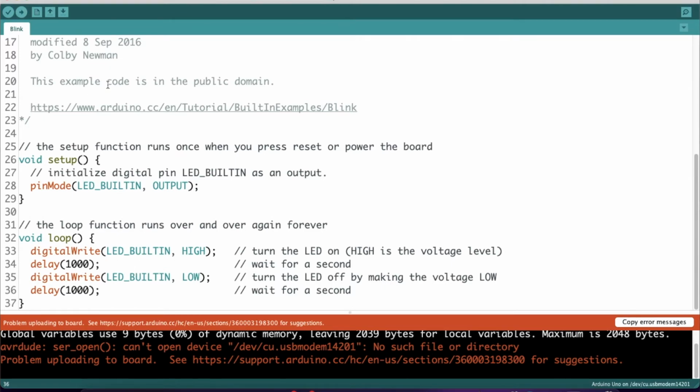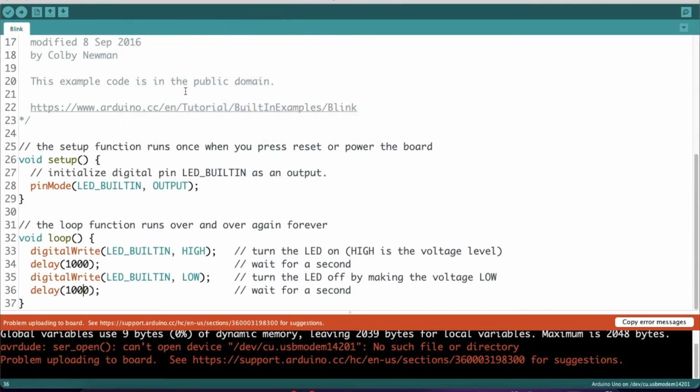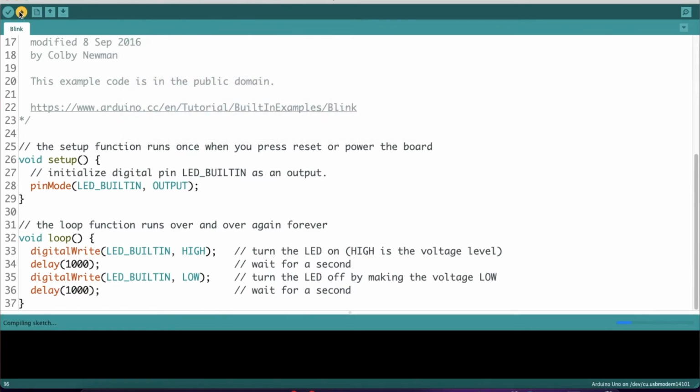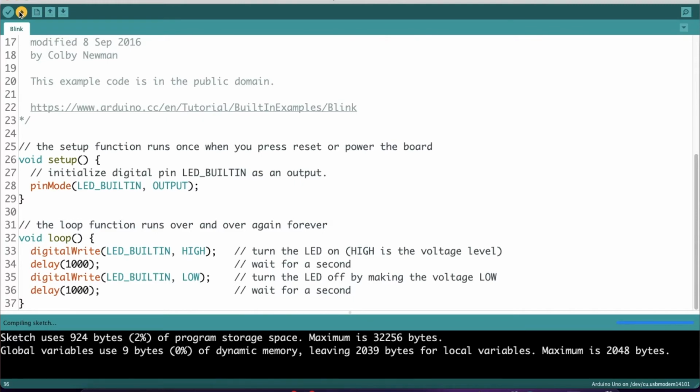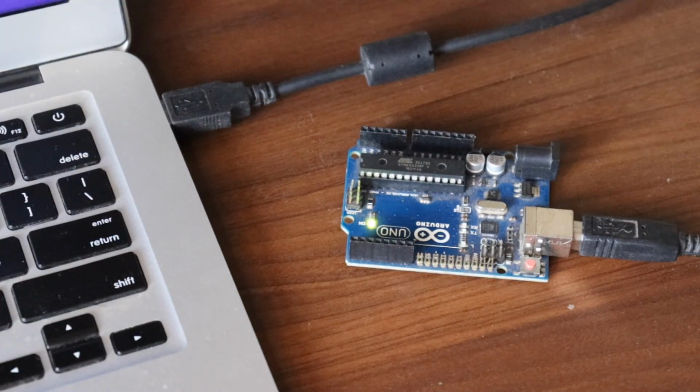Okay, it is giving me some error. Let me just check here. Go to Tools. Here you can see I have not set the port. Just click on the port and set Arduino Uno and then give it a run. Now you can see it says uploading done, and you can see the light is blinking.